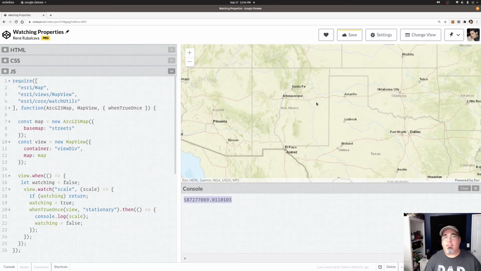And like I said, check out the SDK. This watch method is available on almost all the classes in the API, as well as being able to use this watchUtils helper module that we have to do some really cool things, like when something is false once, when it's true once, when it's undefined once, maybe when defined. I think there's a lot of them in there. Check it out. Trust me, it's really cool stuff to play with.